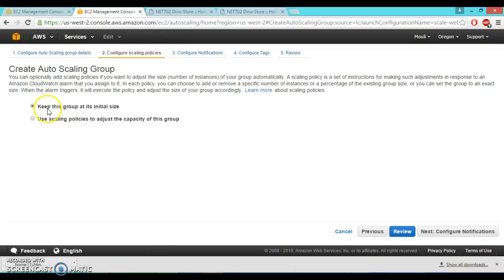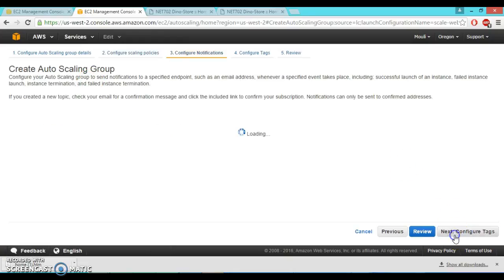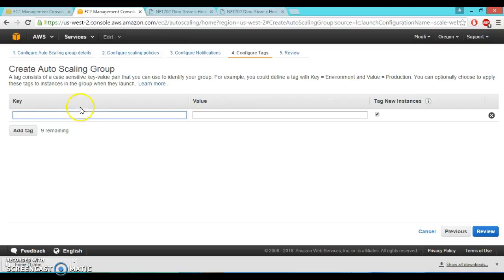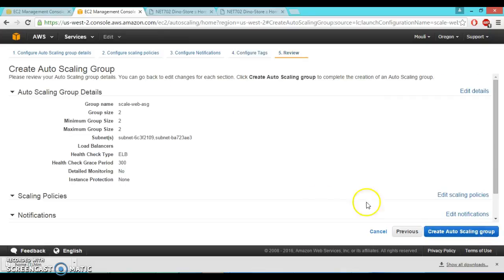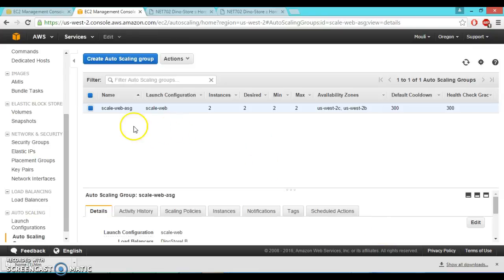The second part would be default. The third part is also default. So in the key we have to type Name with a capital N, and the value would be ASG web server, and you have to tag the instance. Click review, and there you go. You'll be getting a launch configuration in the auto scaling group.